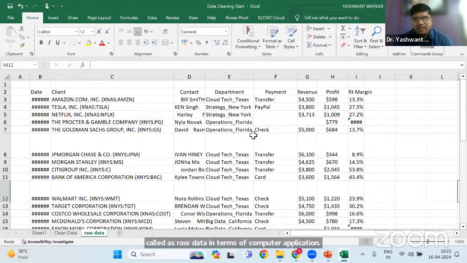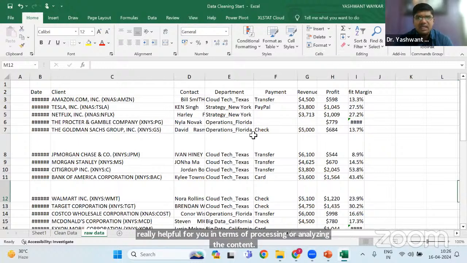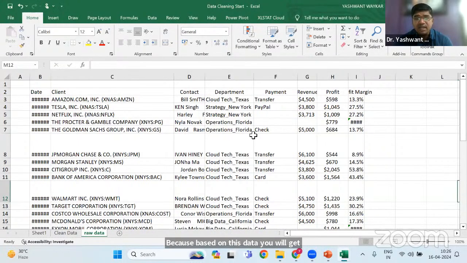And this raw data is not really helpful for you in terms of processing or analyzing the content, because based on this data you will get graphs, you will get anything, but it may not be correct, because your data is partially incorrect in nature. And that's why data cleaning is highly crucial for analysis. Before analysis, your data should be completely cleaned, in a well formatted form. Then only you are supposed to fire your analysis portion. So how to clean this data, that we are supposed to learn today.